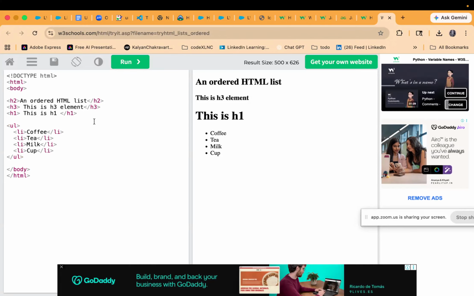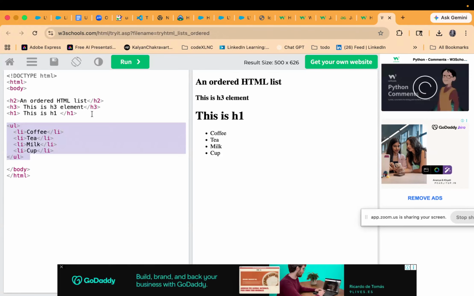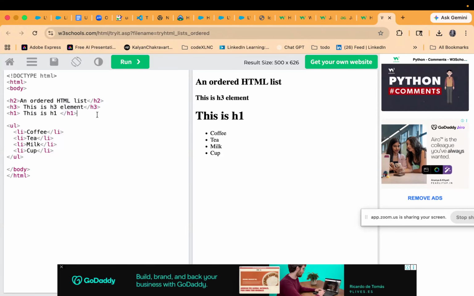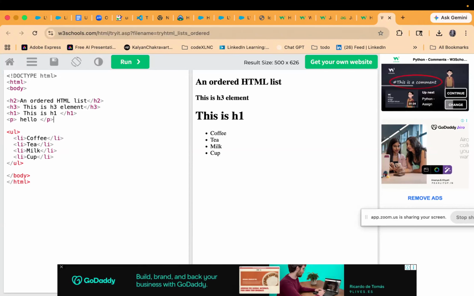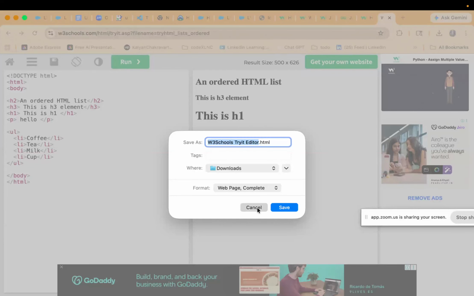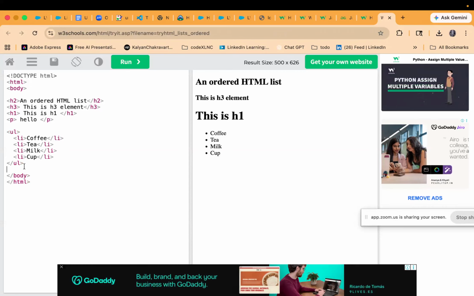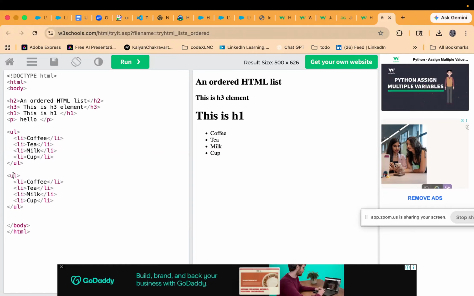Okay. So one element we have covered is headings. Then we have covered paragraphs. Then what next have we covered? We have covered UL, unordered list. Then we have covered OL, ordered list.